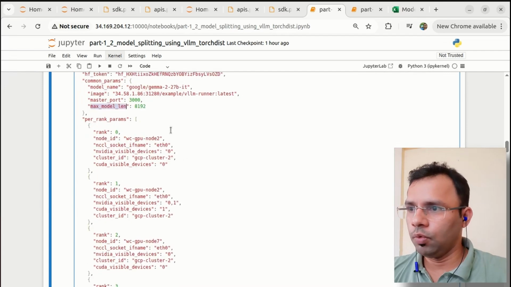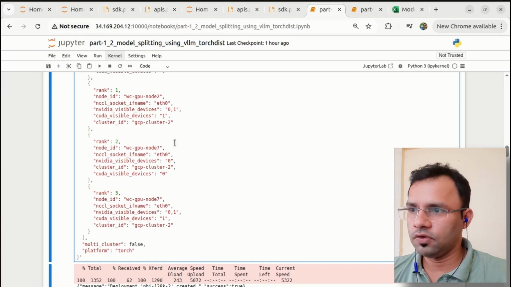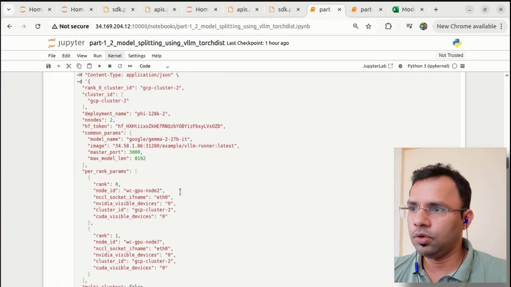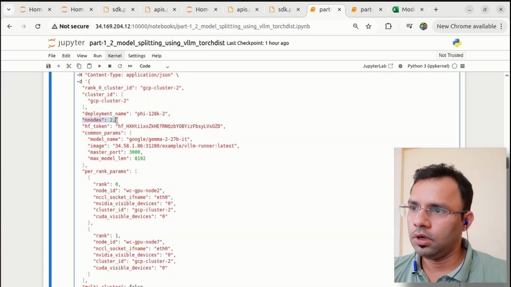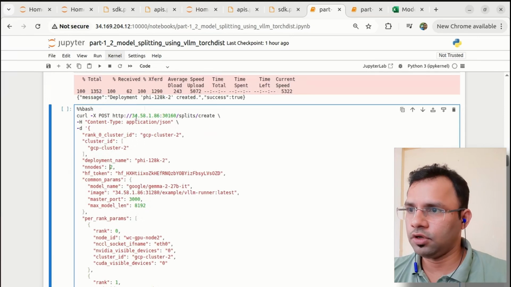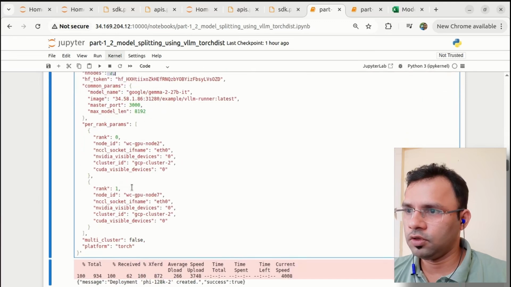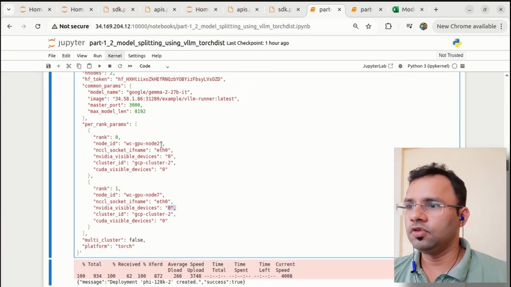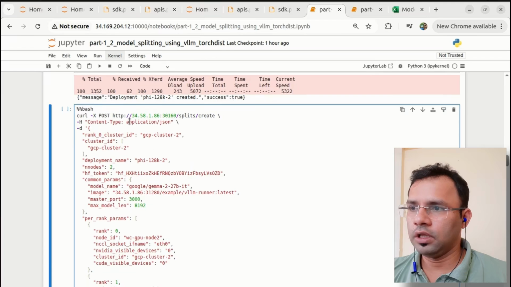Once you understand this, you have a similar structure for the 2 rank section as well. For the 2 rank structure, I'm just using GPU node 2 and GPU node 7, and I'm using only the 0th GPU in both GPUs. This way, if you run this, the splits model will be created.